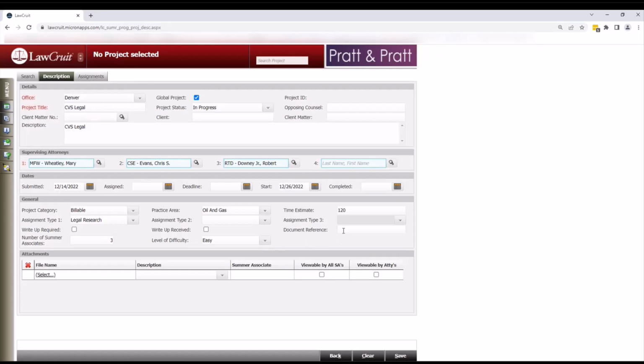And then the document reference, you can add a hyperlink here, so that if the summer associates need access to a specific document, maybe it's instructions on how to update the project or specifications of what they need to do for the project, those links can be added here under the document reference. All right, and then if there were any attachments, you could add that here the same way that we have seen throughout the application of LawCruit. You would just click on select, it would point out to your desktop, and then you'd select the form. For today, we're just going to leave that blank, and then we're going to click save.